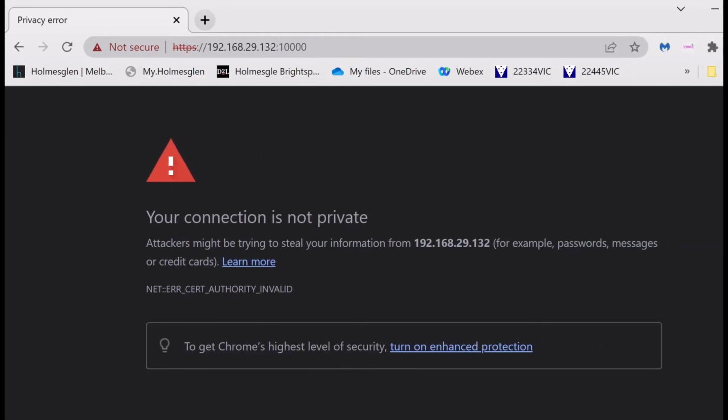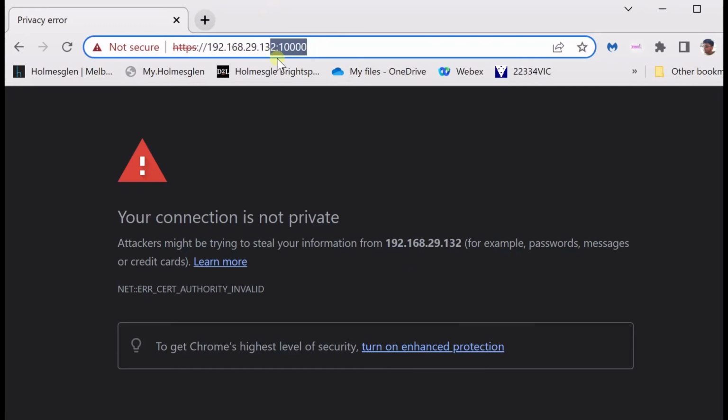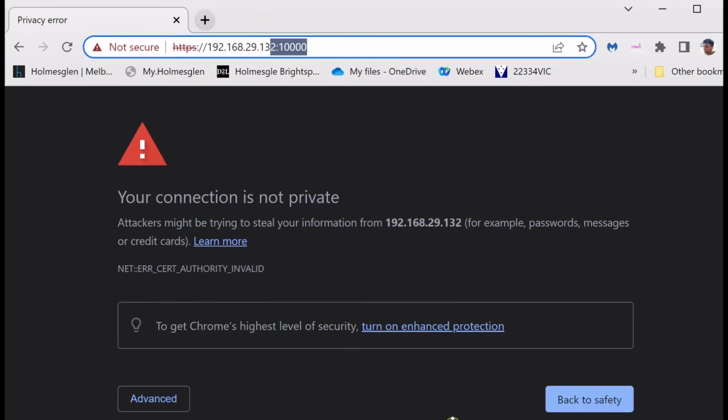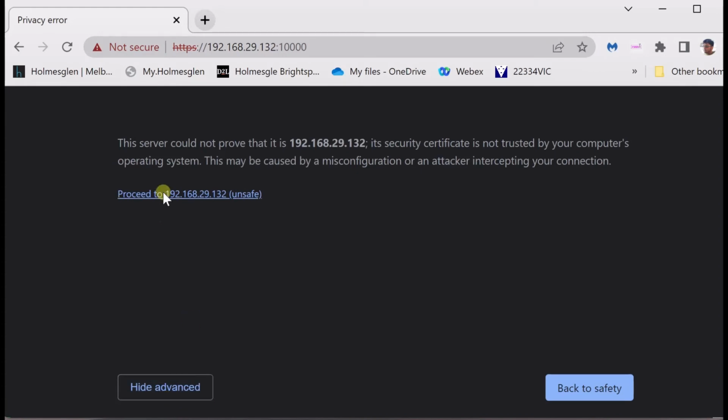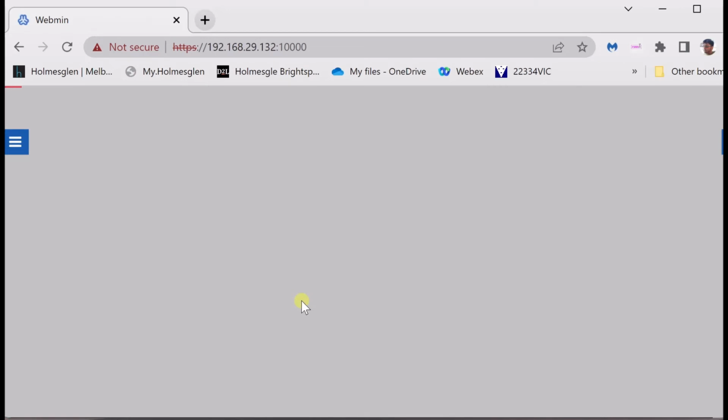Sorry, I said earlier 1000. Sorry, that's wrong. It should be 10,000. So you can see here it's 10,000, right? So I typed in advanced, proceed. There you go, Webmin. Type in the username and the password. Right, so now the Webmin interface is ready.